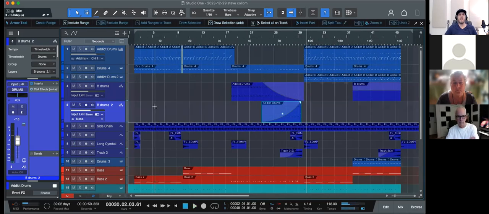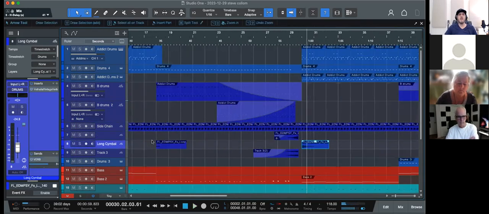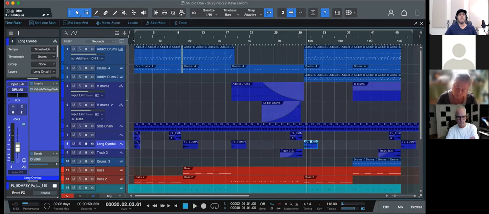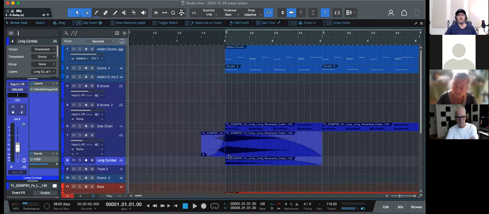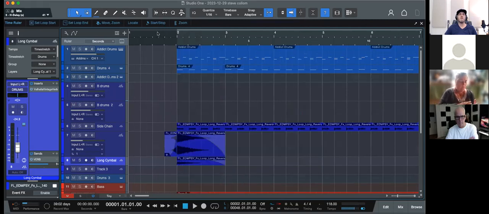That's most of the drums there. Now we have a few reverse cymbals here. I wanted to start this song with a bit of a reverse cymbal coming in. You'll see in the videos, but I played with that, and so it doesn't start with a drum fill. It starts with a reverse cymbal.